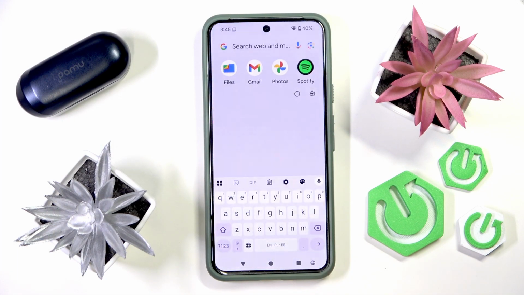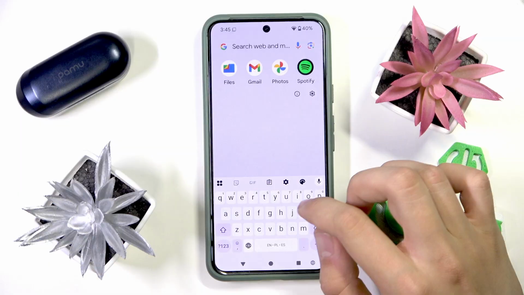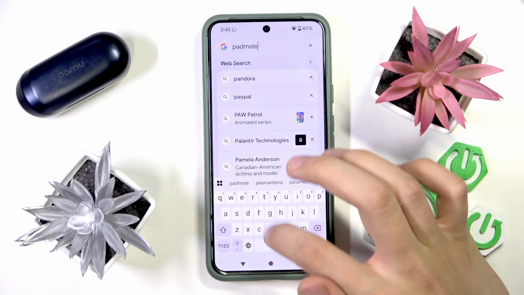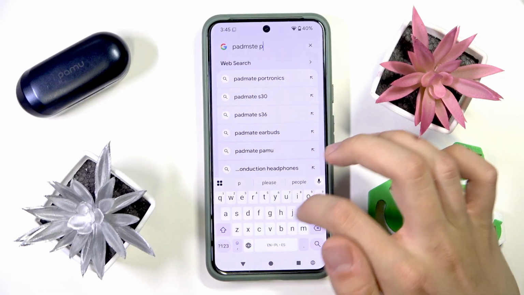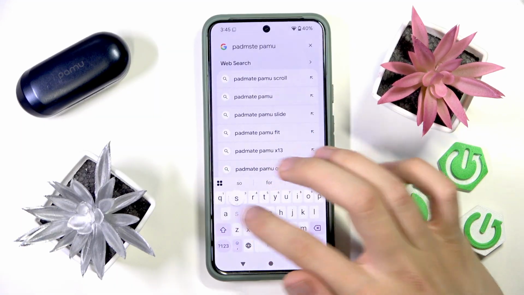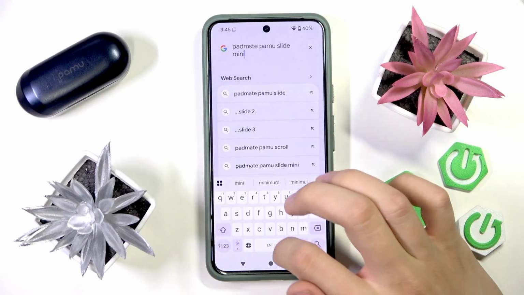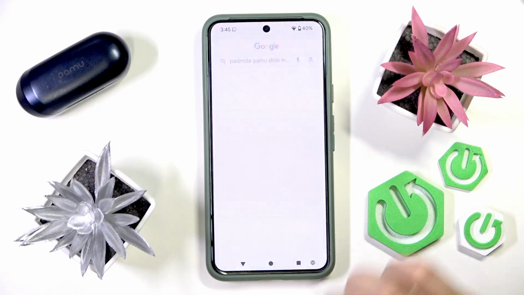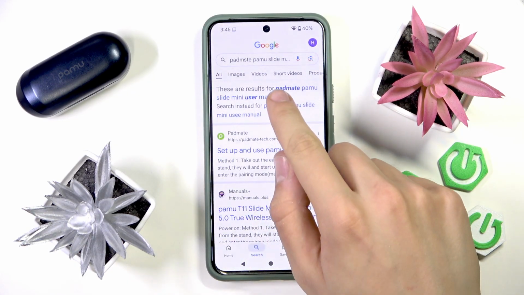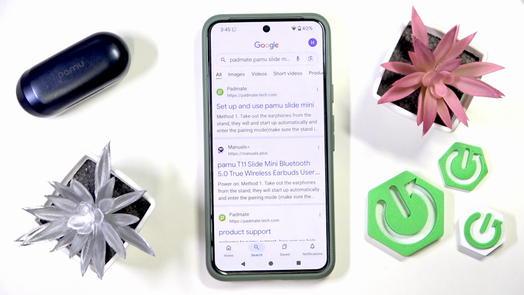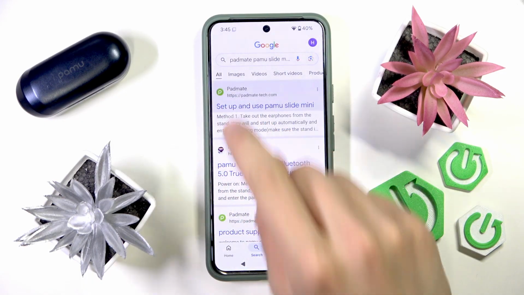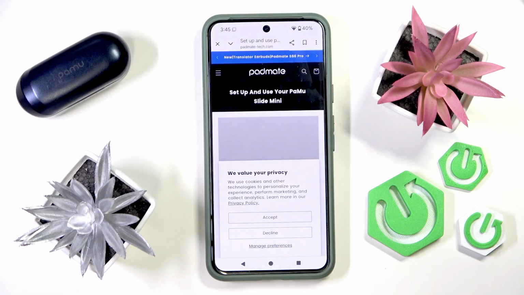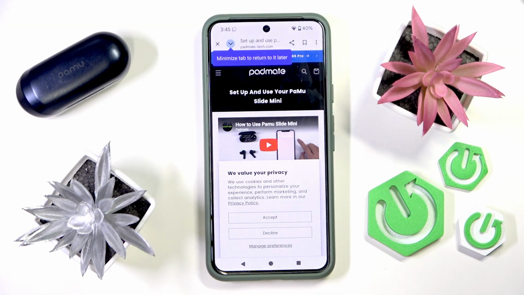At first we have to open our web browser and here we have to search for Padmate PaMu Slide Mini user manual. And here search. As you can see, I made some mistakes, but as you can see here we have the first link, set up and use PaMu Slide Mini. Tap on that, and here we have the Padmate website.